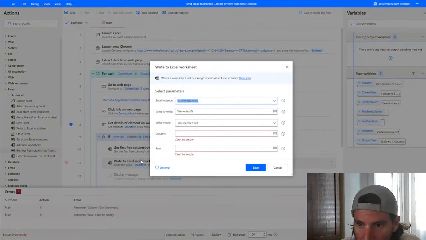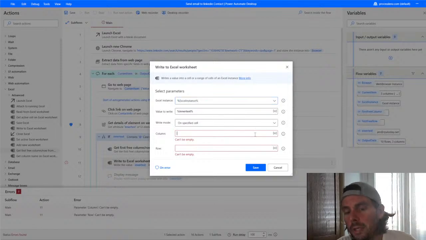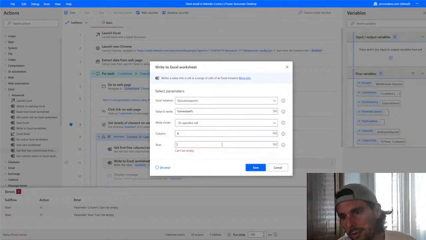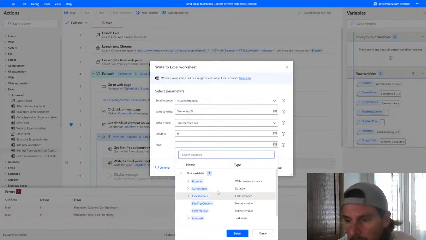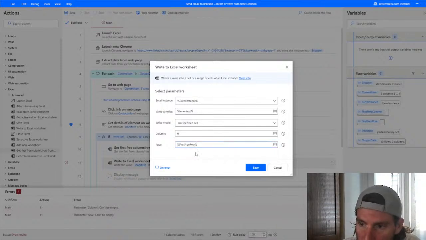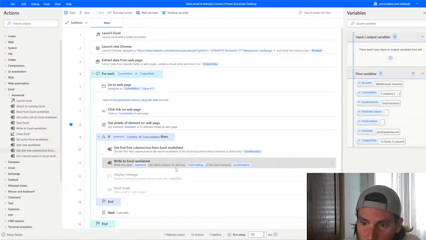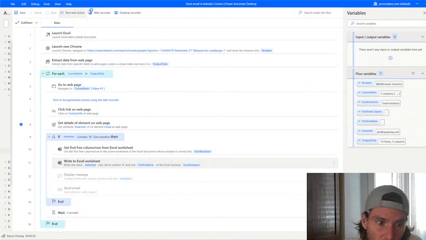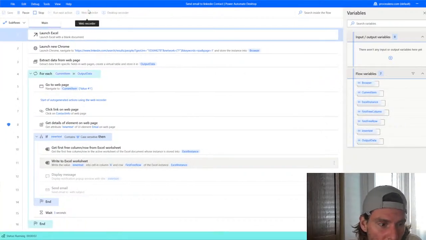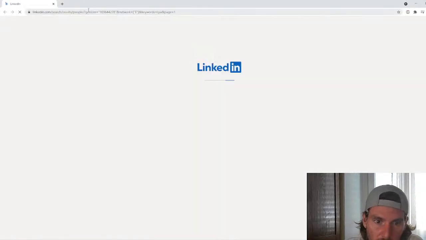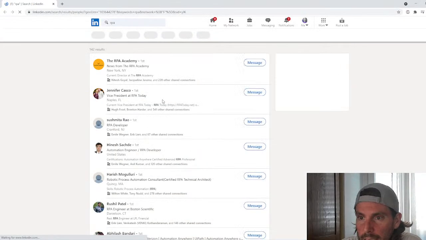All right, write on Excel worksheet. The column is always going to be A, and the row is going to be the dynamic row. So the first free row that we just got. Let's try this and see if it works, and if we're going to get everything that we need in there.